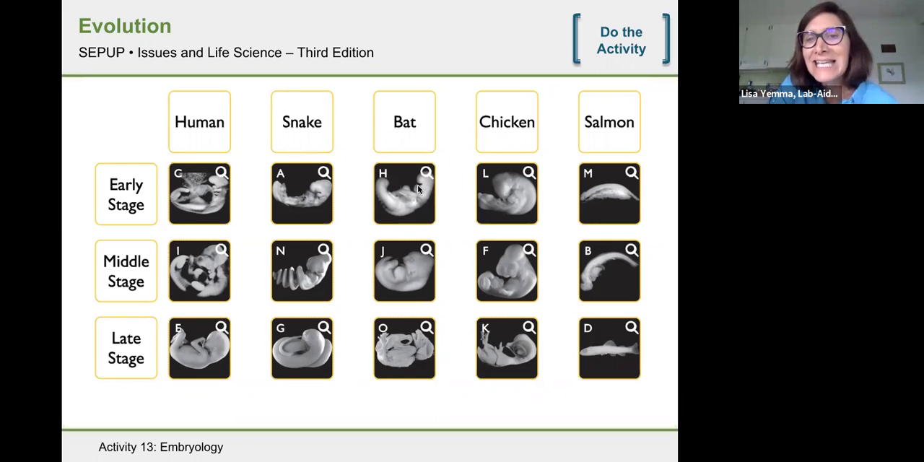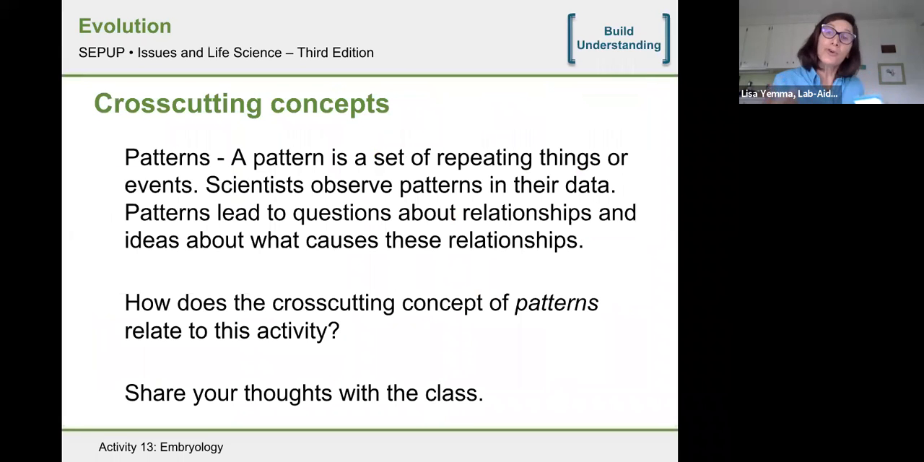like the bat, like what is this facey thing looking? And then the chicken, right? And again, that chicken, wow, that's pretty darn cool. So we're using pictures of embryos to look for patterns to support evidence of evolution. Those cross-cutting concepts with Next Generation Science Standards is really what you're focusing on.